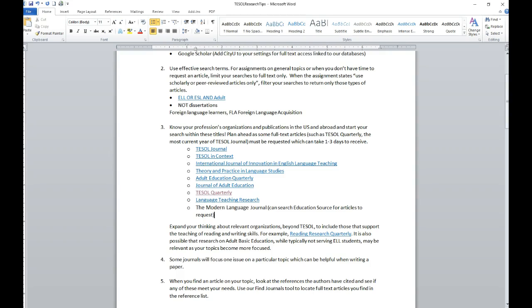And then lastly, when you find an article that is really interesting to you or that's on your topic, look at the reference list at the end of the article. In particular, for this strategy of knowing what the journals are that are publishing articles on your topic, take a look and see what journals they're citing in the article that you've just read. You can then use our Find Journals tool to determine if we have full text access to those articles.